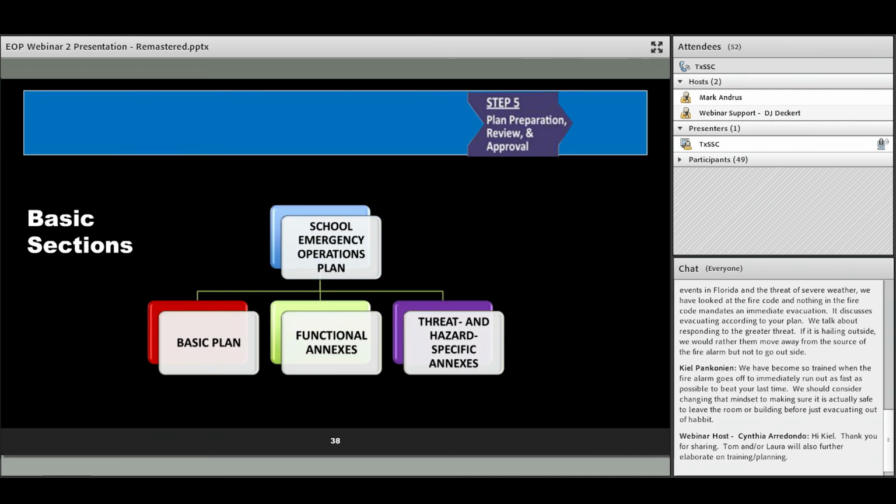Okay, so the basic plan itself, the traditional format, has 3 major sections. The basic plan, which gives us an overview of the school and district's actions and their approach to emergency operations. Then you have the functional annexes, and then the threat and hazard specific annexes. So I want to mention again, in a few weeks, we have a specific webinar that's dedicated to the functional and threat and hazard specific annexes.